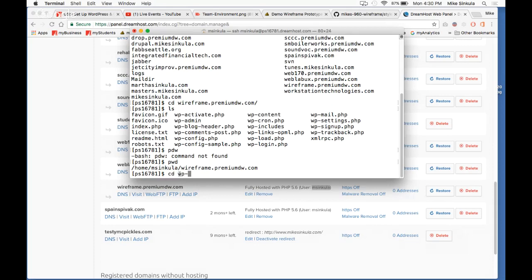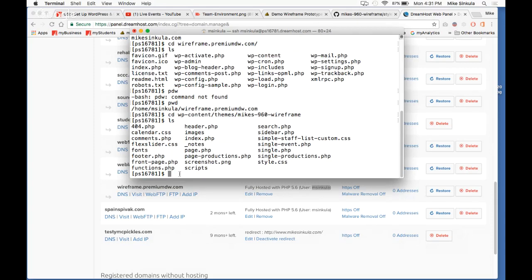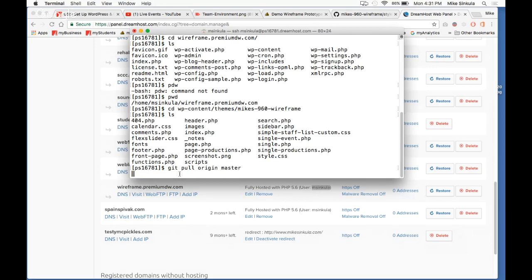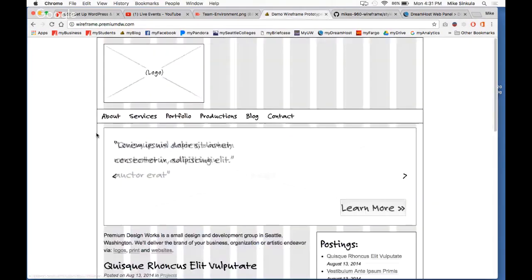cd wp-content themes. What? Oh. Mics, 960 wireframe. So I am now in my themes folder. Okay. So if I was ready to then say git pull origin master, that one was password 456. Already up to date, meaning I haven't made any changes. My server here is all up to date.